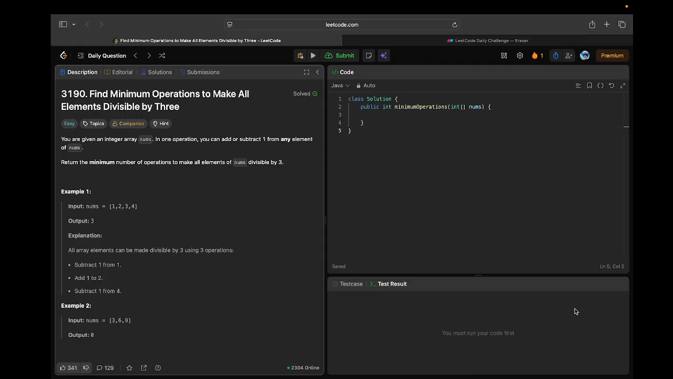So today we are going to solve a daily LeetCode challenge, and the question is quite easy. So let's start. What is the question? The name is Find Minimum Operations to Make All Elements Divisible by 3, right?